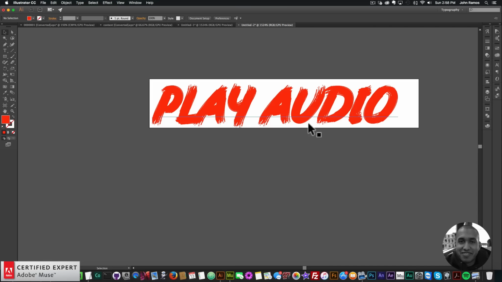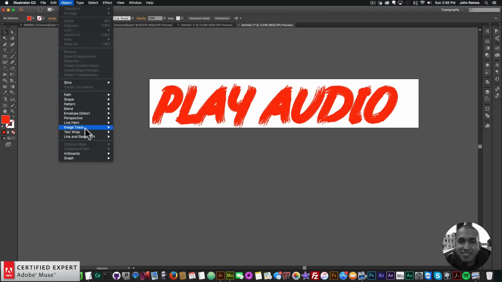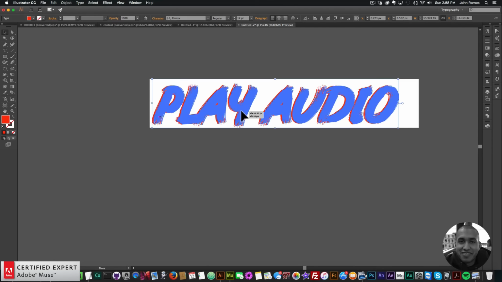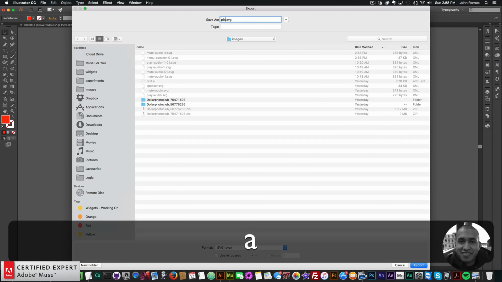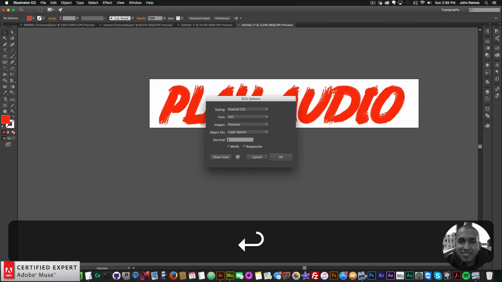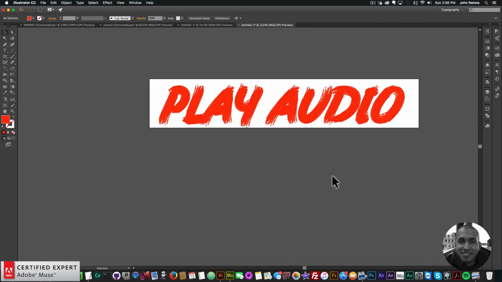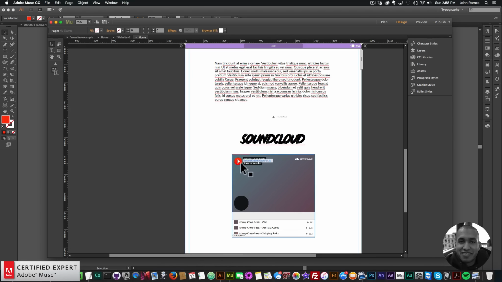Okay, so there's that. I think when you save SVG, it doesn't use the artboard anyways, unless you tell it to. So I'll just go to File, Export, and then I'll save this as play audio-2.svg, and I'll click OK. And the format was already set to SVG.